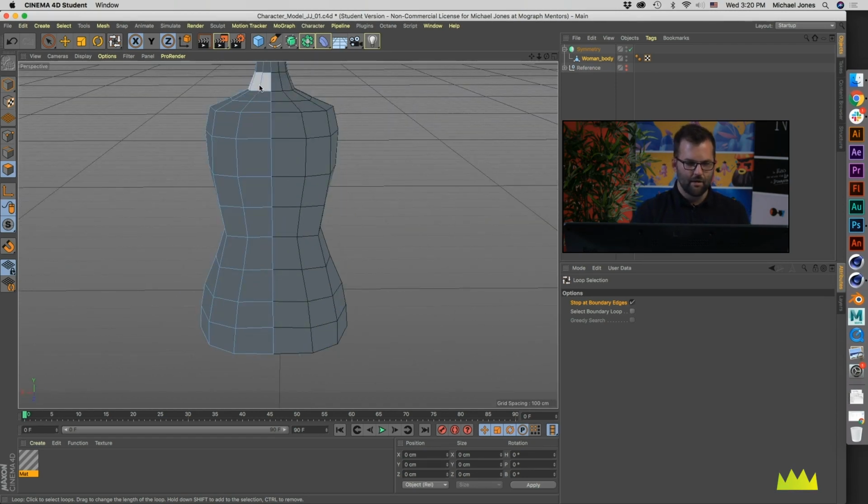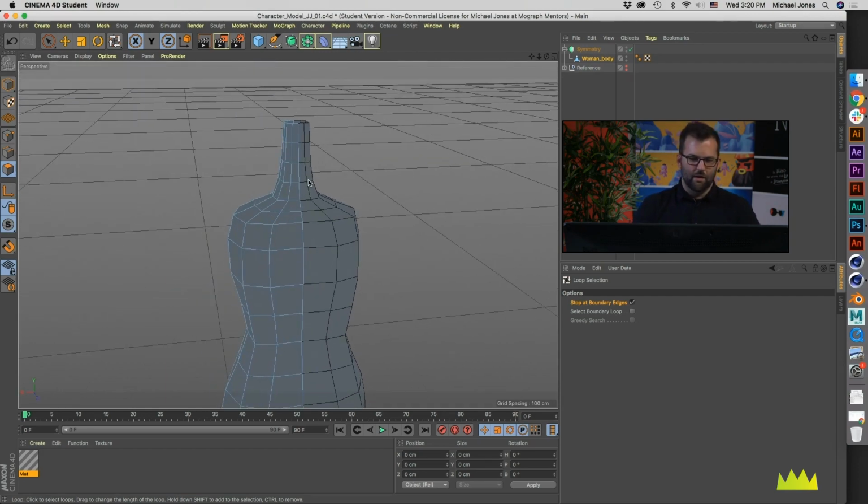And this is where discussions about topology and edge flow and loops and stuff come into play, and why it's so important as you're modeling to keep this kind of stuff in mind. Because basically, once we get to the rigging process and the texturing process, as clean as you can make these with as few triangles or n-gons as possible will make it much easier to animate without any problems.